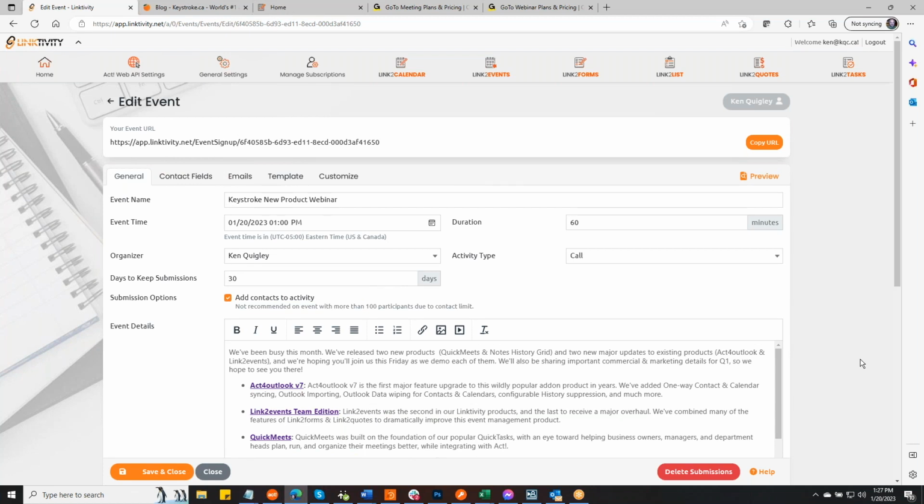Now, previously you would create the activity in Link2Events, and then it would instantly create that corresponding activity in Act. Well, now we've added a new feature where you can create an event and pick from an existing activity in Act. Now, why is that useful?